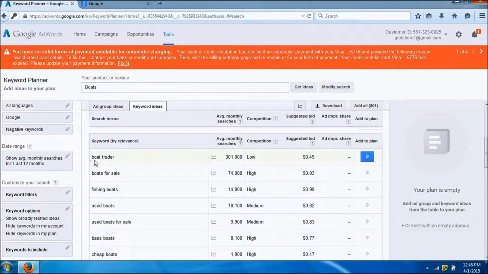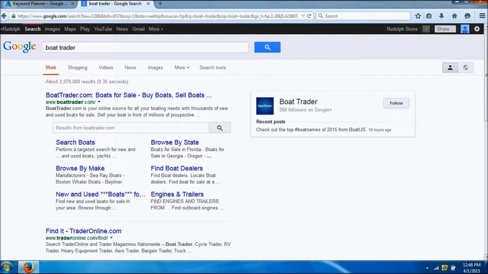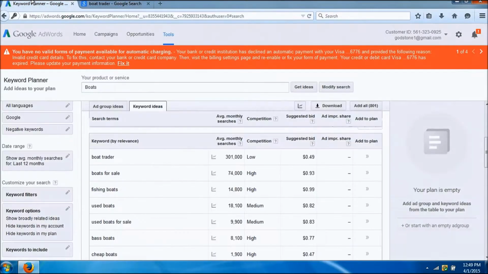Let's say for example every time a customer types in boat trader, your ad will pop up. Let's type that in right here. Boat trader. Your ad will appear right here. My browser is a little different, but your ad will appear to the right or at the top. For every time a user clicks on your ad, 49 cents, for example, or however much the suggested bid is, will come out of your bank account. So this is what that column is.